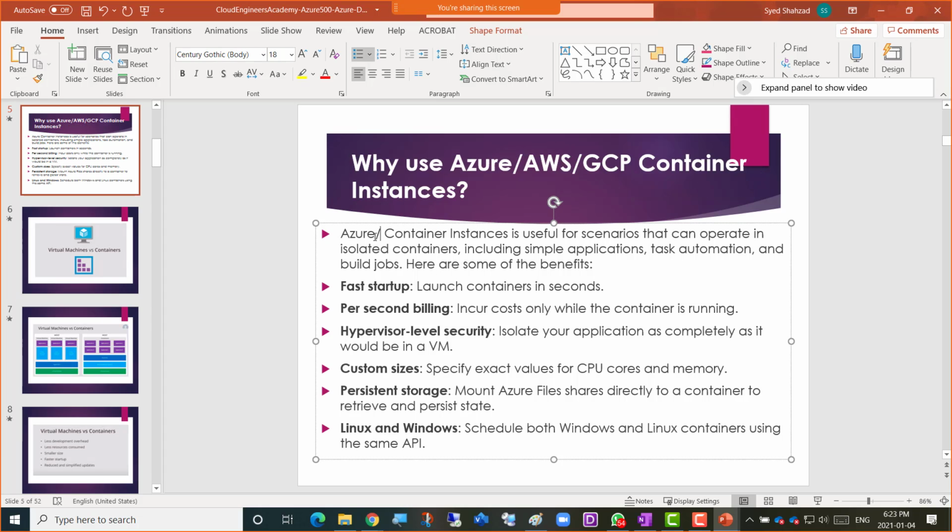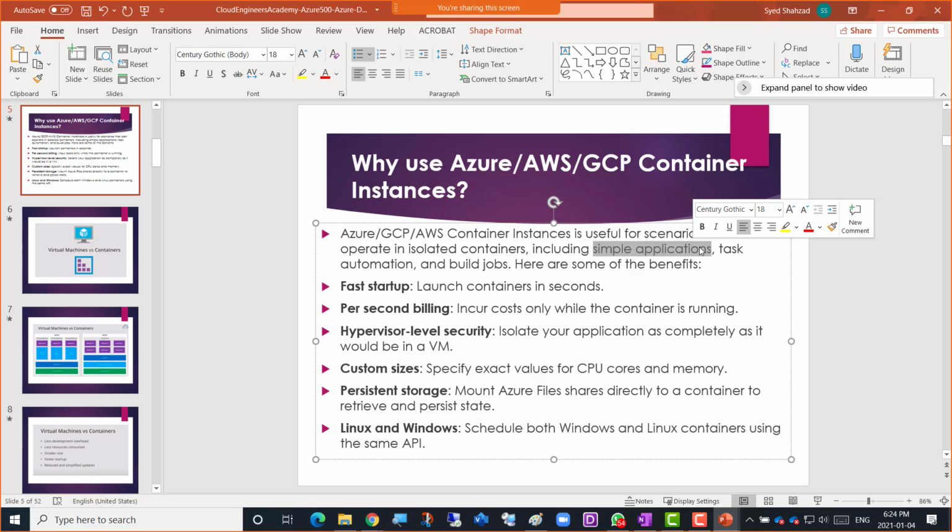So here, in Azure, GCP, AWS, container instances are useful for scenarios that can operate in isolated containers. So what are the scenarios? We're going to talk about that: isolated containers, including simple applications, task automation, and build jobs. So the main emphasis is on simple applications and task automation and build jobs.